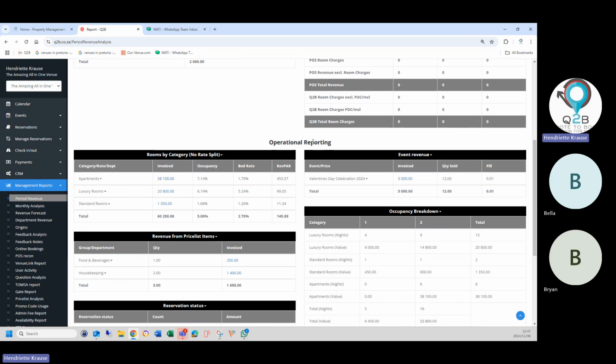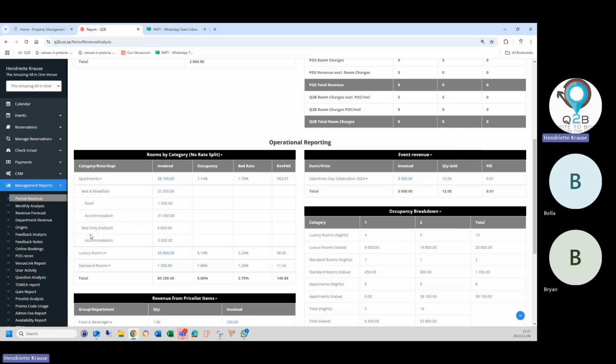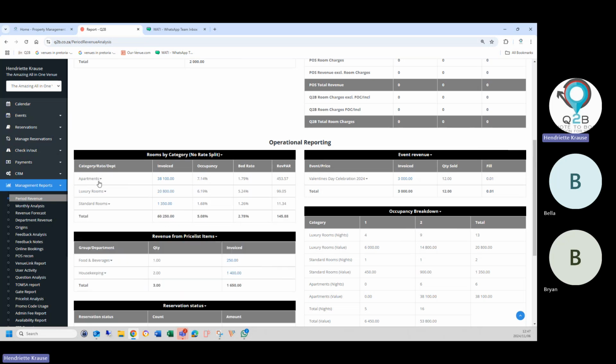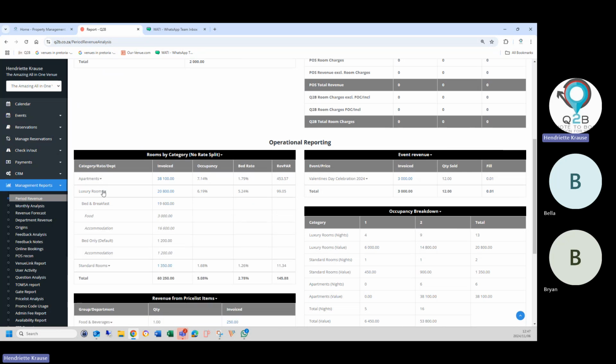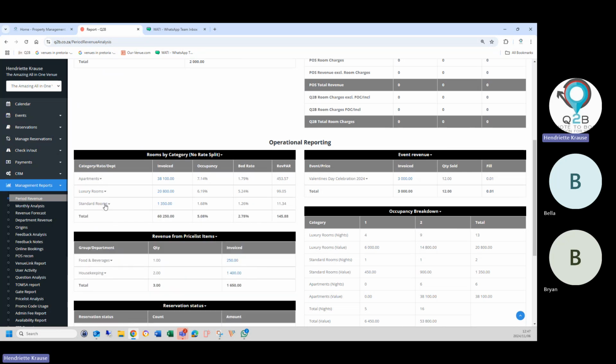Then we're going to operational reporting. So here is your occupancy percentage, your bed rate, your RevPAR, and if I want to see apartments, at what rate did I sell them? And once again, there's my breakdowns. Okay, and there's my luxury rooms, and there's my standard rooms. So each category of each room type, or stand or campsite, I can see how much money they made for me for the month.